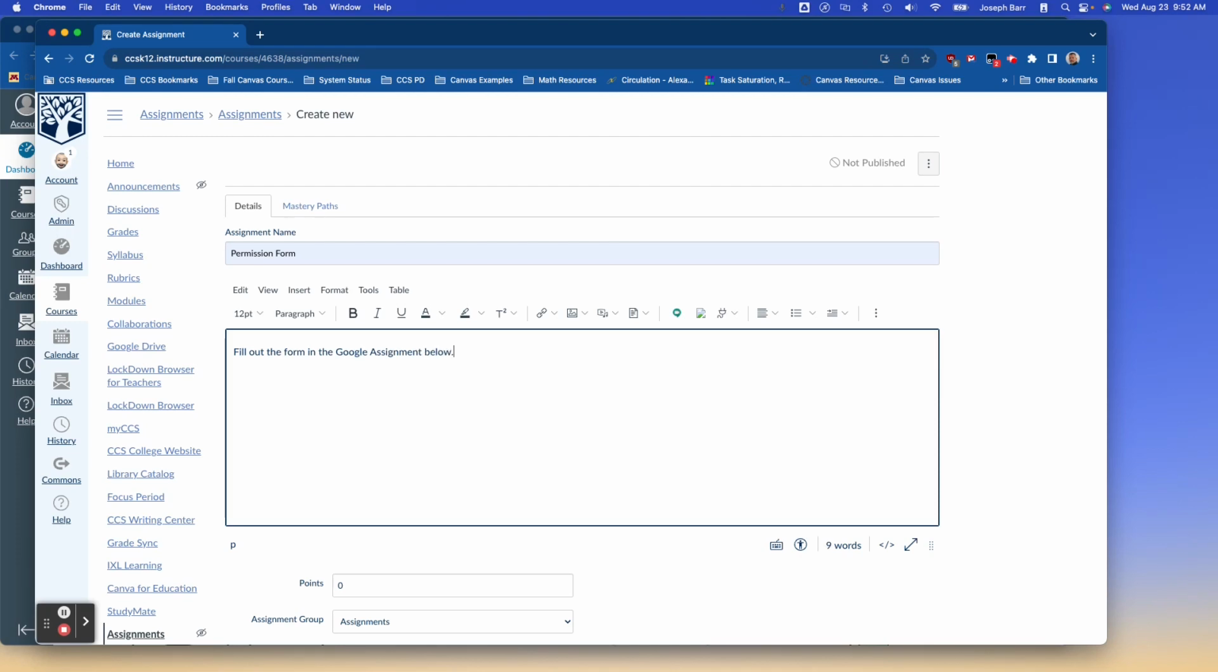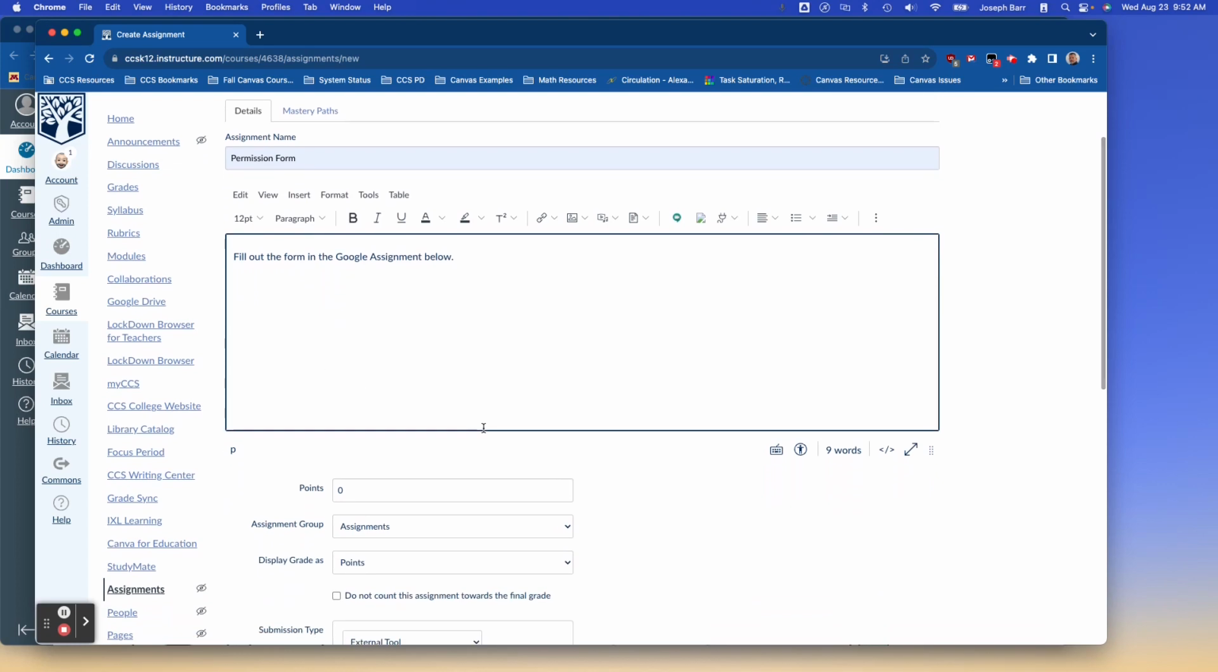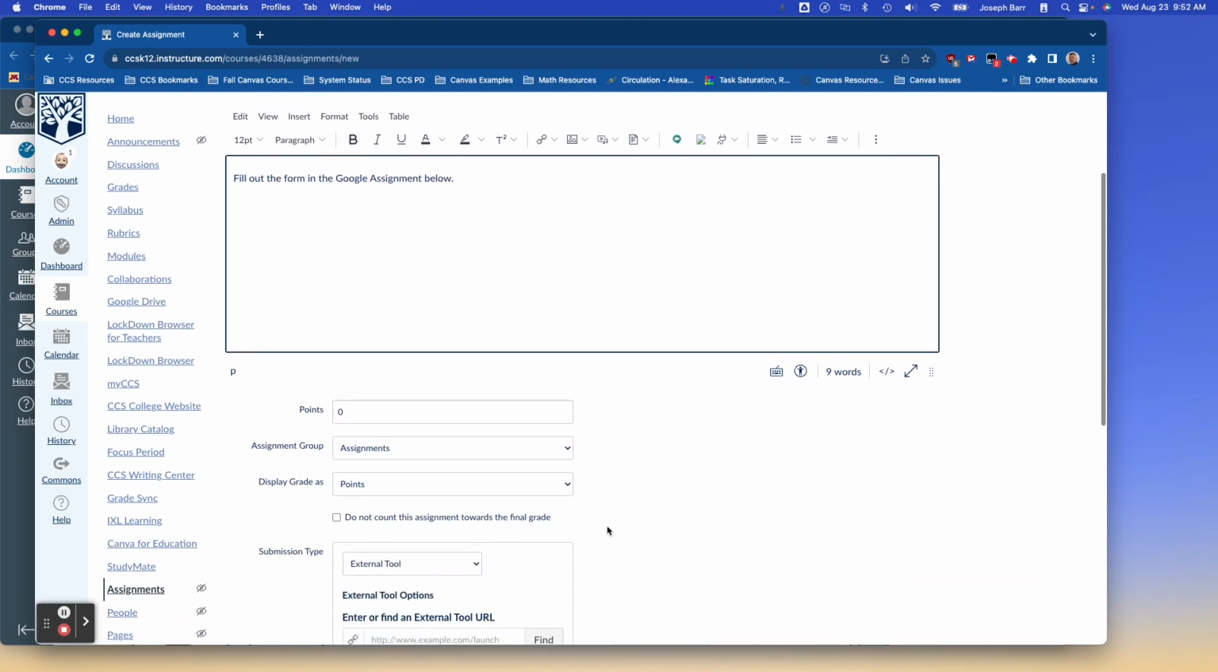I don't have to put those instructions here. I could put those in the document itself. But in this case, I am going to use the instructions just to kind of preface the assignment there and get the students moving in the right direction.